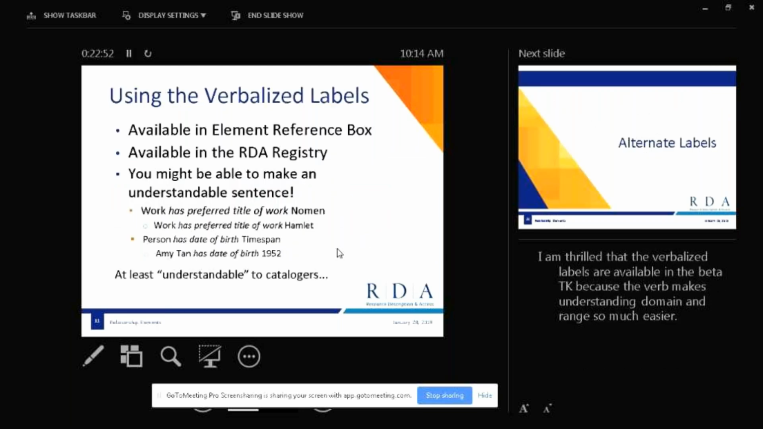Using the verbalized labels. You just saw an example of that in the previous slide. Verbalized labels have verbs in them, has and is. Verbs are our friends in communication. They're available in the RDA registry, and now they've become integrated into the toolkit in the element reference box. You might even be able to make an understandable sentence with them.